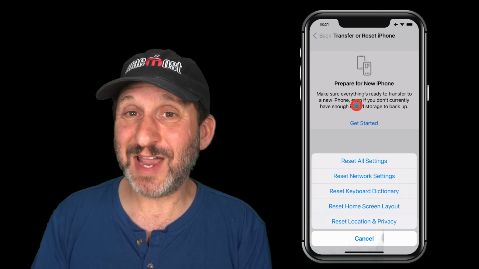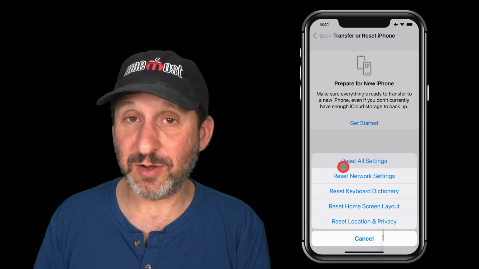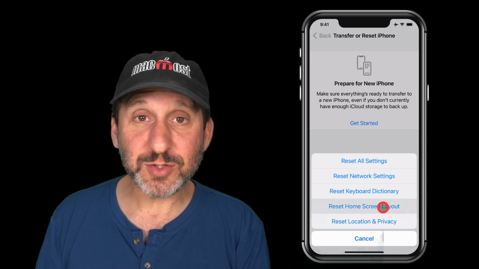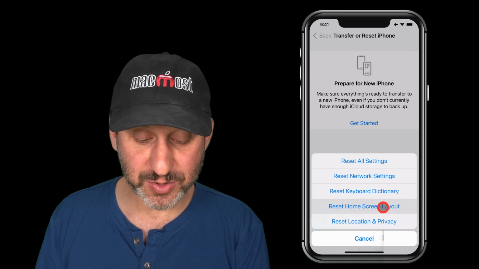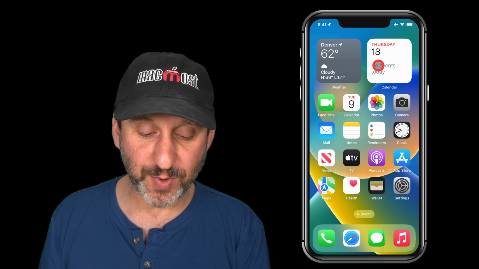And this is all pretty scary going this far. But notice that when you get here, it actually gives you the option to reset all settings. That's the dangerous one. But you can also reset your home screen layout. So let's do that. And it has you confirm there. And now when I go back to the home screen, you can see it's set to the default mode. It's got a couple widgets at the top. It's got all the default apps there.